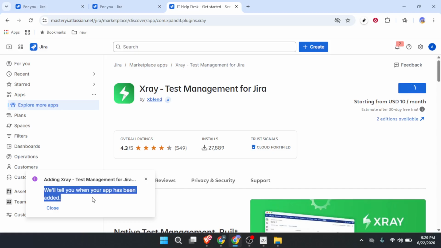Now let's configure the basic settings to get started. Click on Xray in your apps list. You'll be prompted to set up your project association and maybe choose a default test repository. For now, just pick your main project and accept the defaults. You can always tweak these later. Xray will add new issue types to your project, like test and test execution. Don't worry, it's supposed to do that.